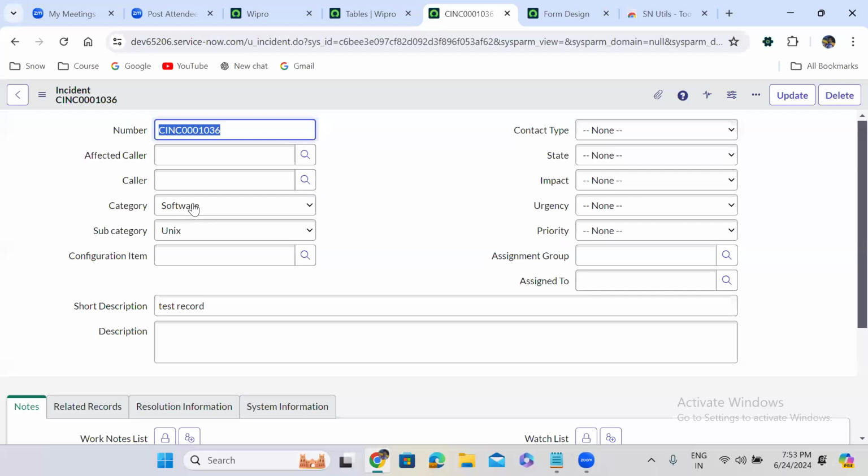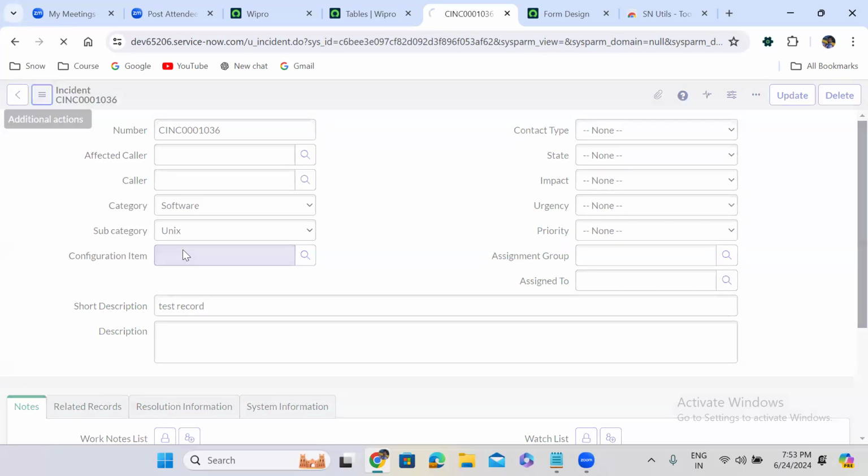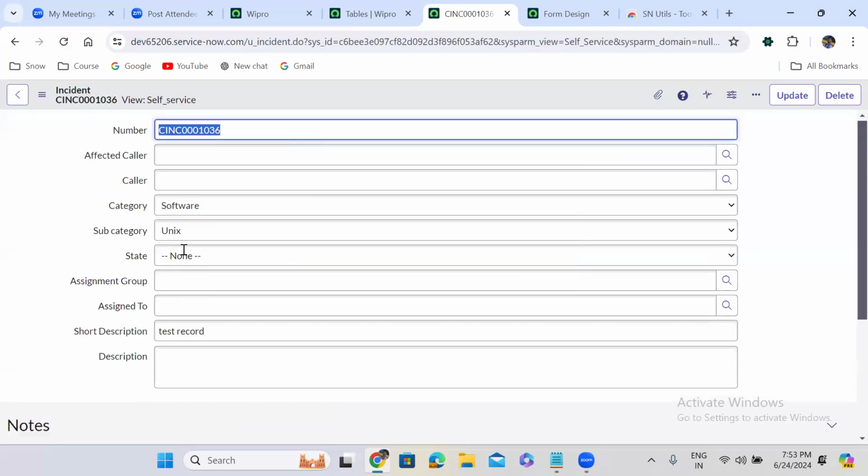Now, as soon as this form is opened, if a person has no role, let us say I logged in. I am trying to open this form. If I don't have any role, if I have 0 roles, then it should show in the self-service view. Getting my point? I logged in. If I have 0 roles, it should be shown in the self-service view.